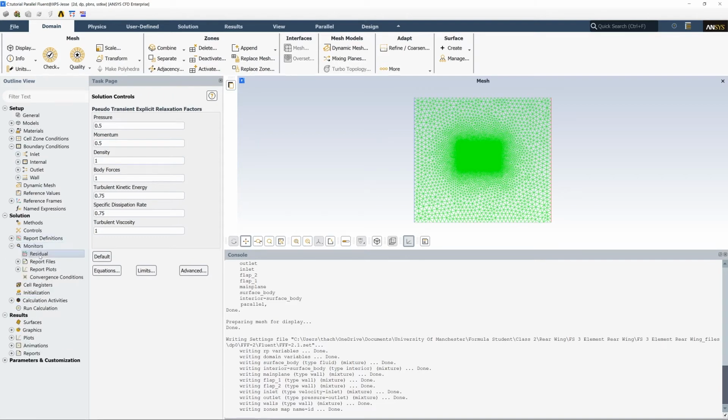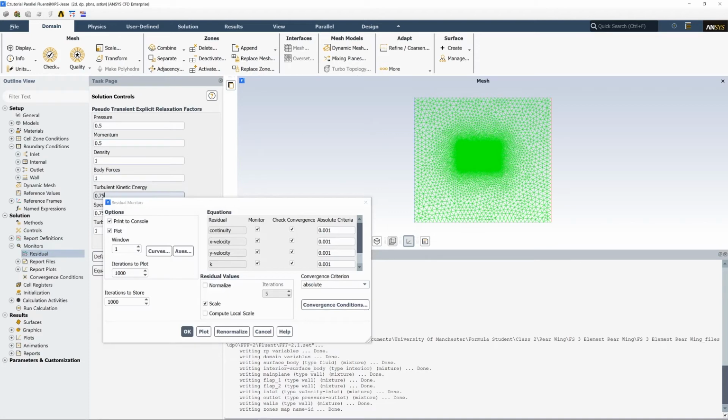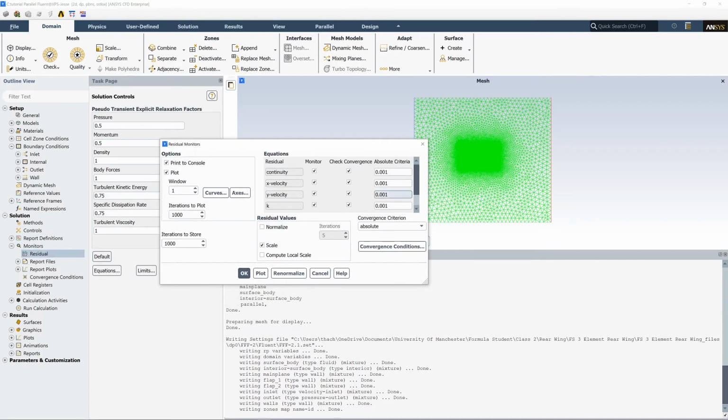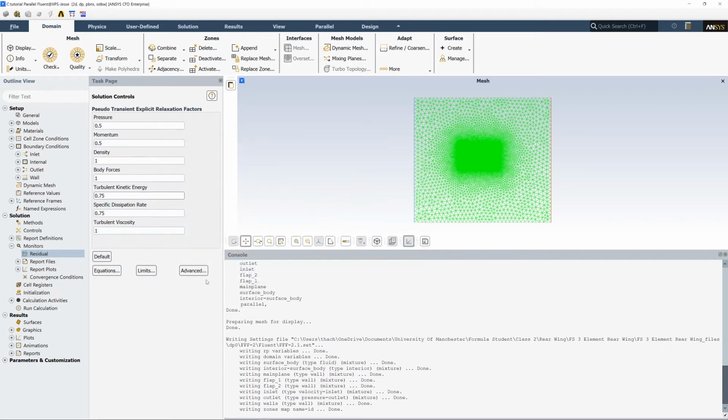So we head to monitors, residual. We're just going to change the criteria for continuity. Just add a 0 there. And deselect check convergence on all of these. Okay, just for continuity. This is the one we want to keep an eye on. This is the most important residual. Hit OK. Report files, drag and lift there. Report plot, sorry, drag and lift there as we want.